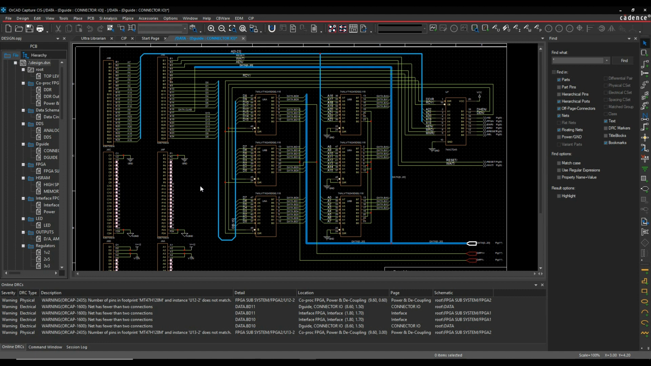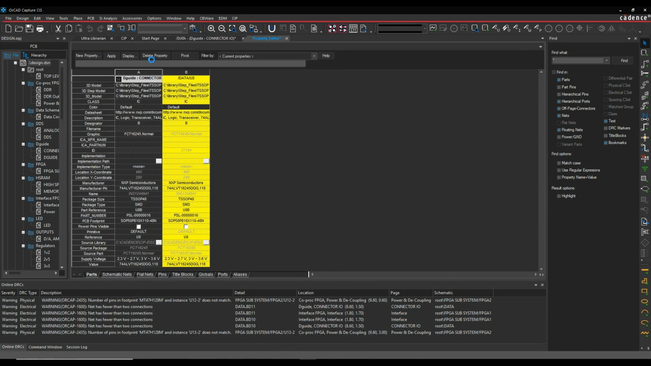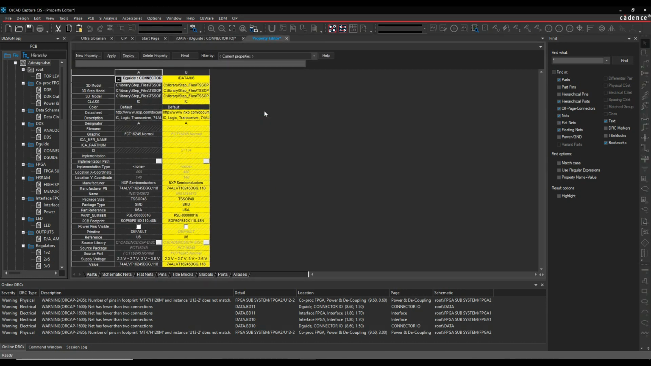To access the Property Editor, we can do it two ways. We can either select a part or a net, right click, and use Edit Properties, and that will bring up the Property Editor. Or we can double click the object. I could literally just double click the object and that would also launch the Property Editor.